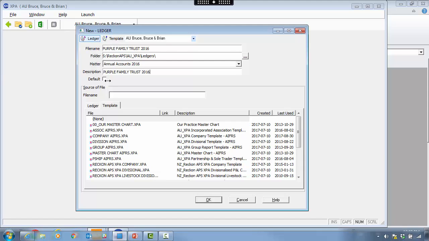The Purple Family Trust file that we're creating has 3 options to create the source of the file. And the source creation of a file will include primary ownership details of accounts, it'll include a chart of account, it will include entity structures.